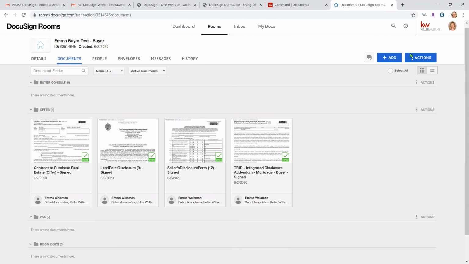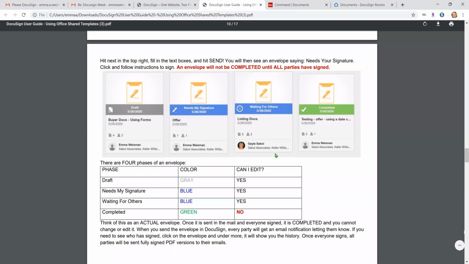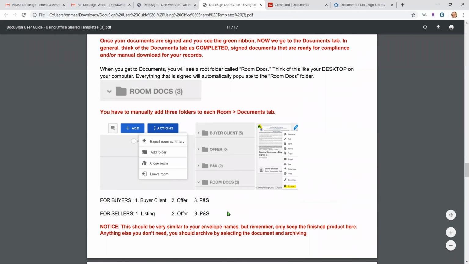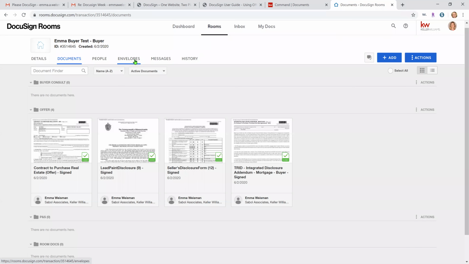So remember, you have to manually add those folders for yourself. And my best suggestion is to order them this way. And again, this is in that guide for buyers and for sellers. Now, this is in a perfect world. Of course, every once in a while, you're going to need an extension or, you know, a counter offer. So that's kind of a very brief overview of how to get your documents signed.